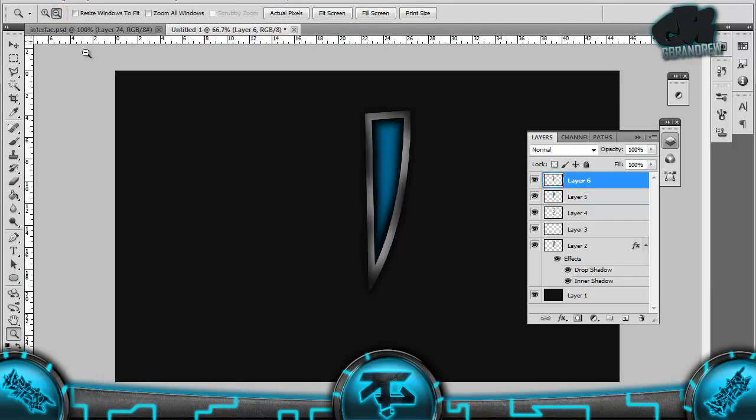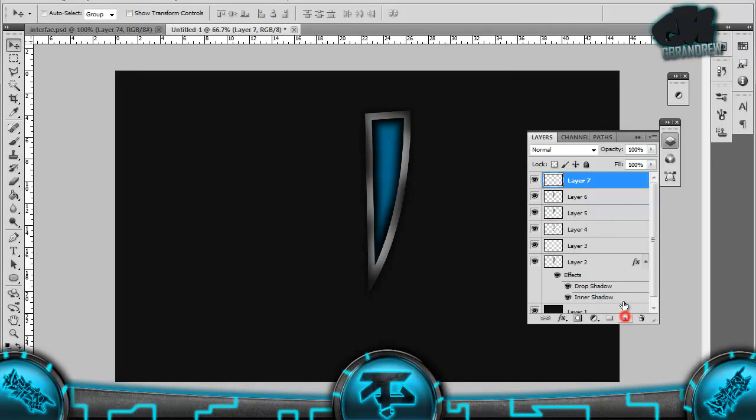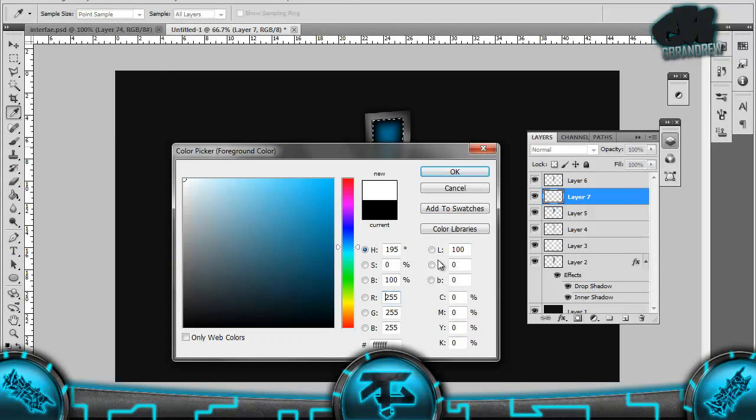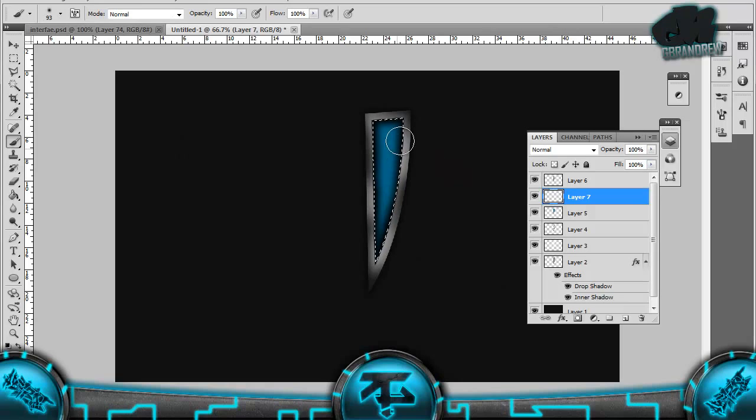We'll zoom back out again, and then click a new layer, bring it in between layer 5 and 6, select layer 5, and go to your brush, whatever brush size, I'd say about 90 to 100 pixels, and select white as your foreground colour, and then just copy what I'm doing if you're not sure what to do.